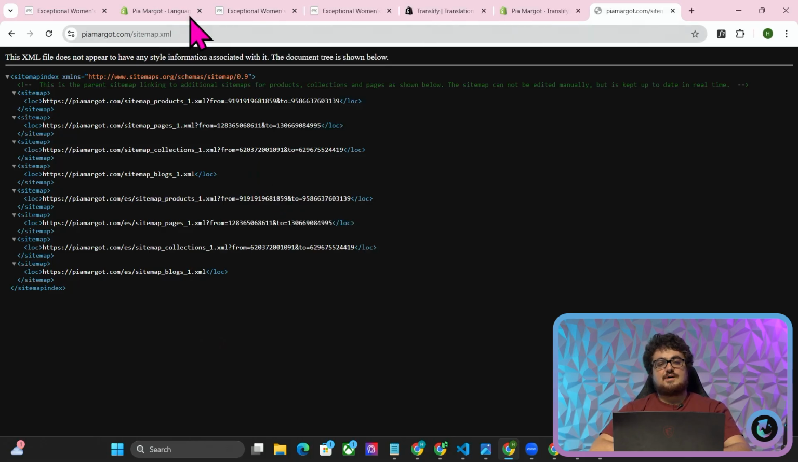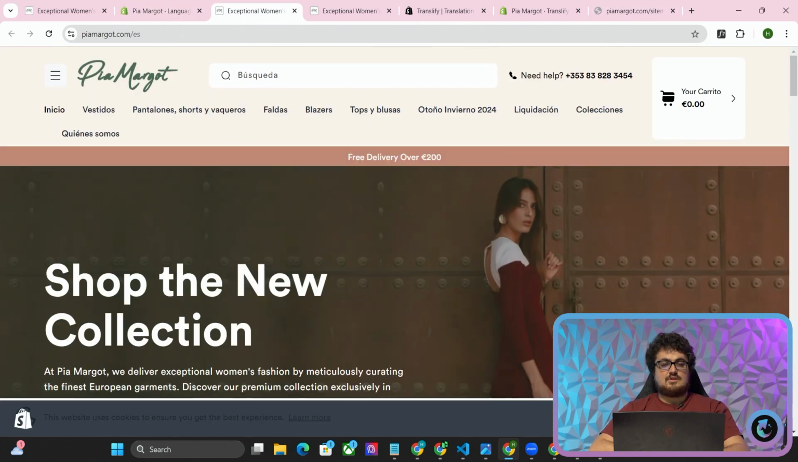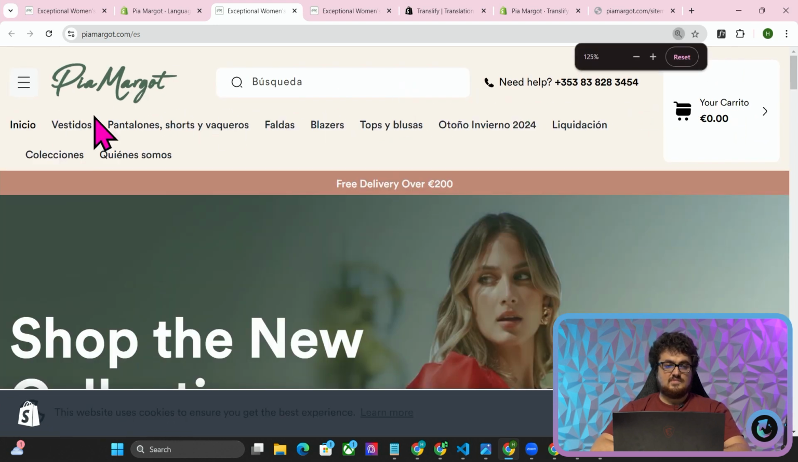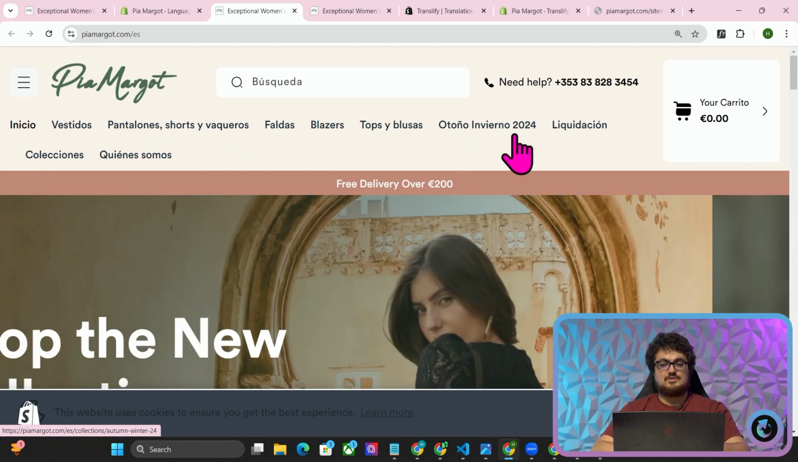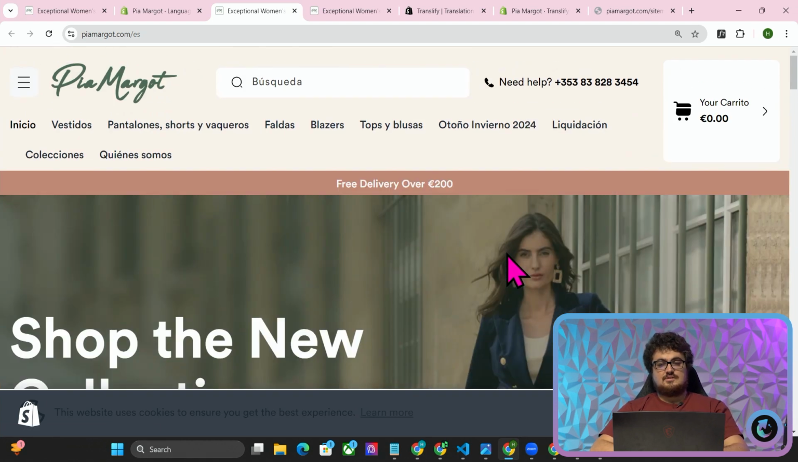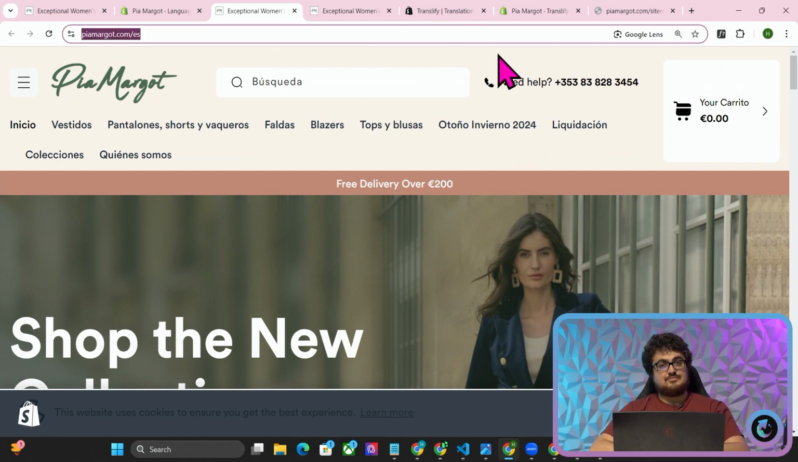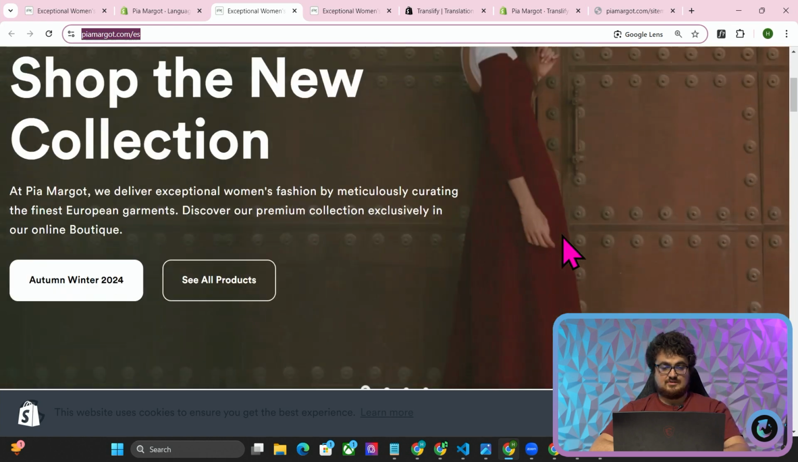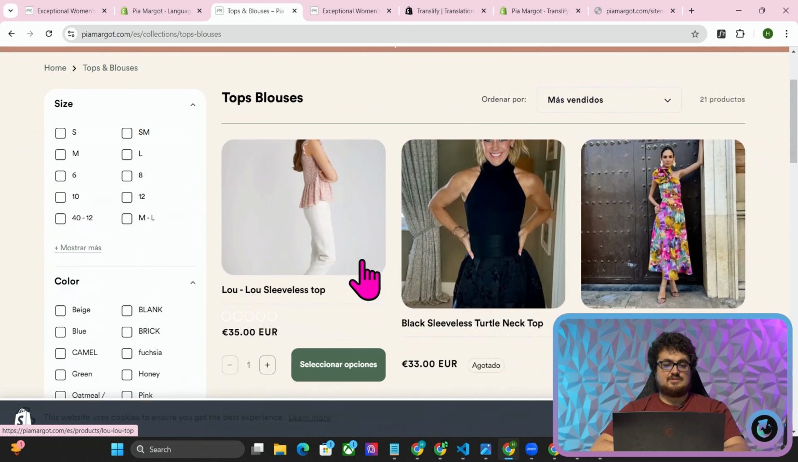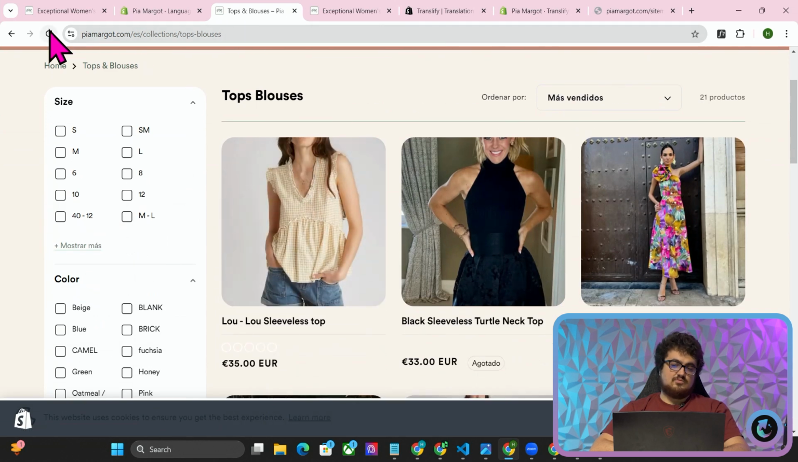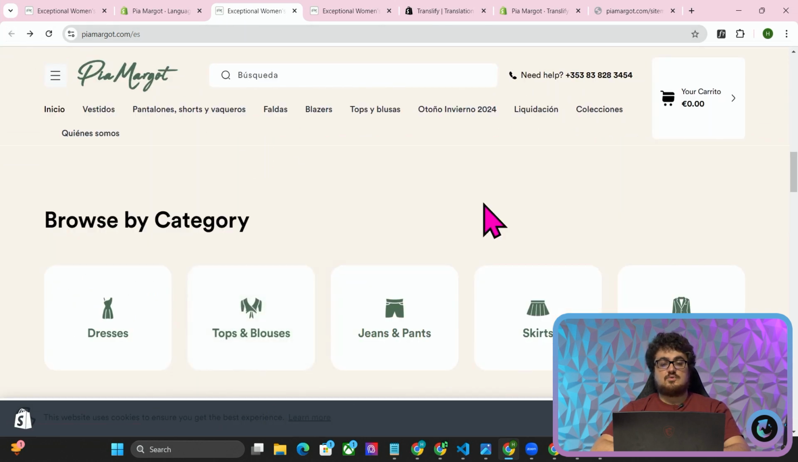Now the really cool thing about doing this for something like Piamago instead of 2 men is that nothing has been done here. Look at the top here, you can see vestidos, pantalones, faldas, blazers, etc., etc. The really cool thing is that because nothing has been done yet, it's really easy to do it. Now, if you do it for 2 men, 2 men has already been translated into 20 languages, so it's going to prove extremely complicated and extremely difficult for me to retrospectively do what I've just shown you in this video.